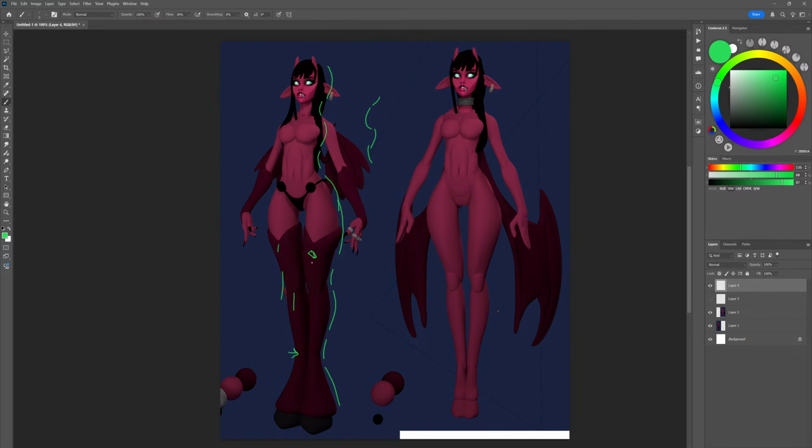I guess we could add cuts like this. I think it'd be fun to have a chain, but I don't know where and how to make the chain yet. What if the chain went this way? Not sure. What if we added necklaces or something like this? We can also experiment with how to do the clothing here.